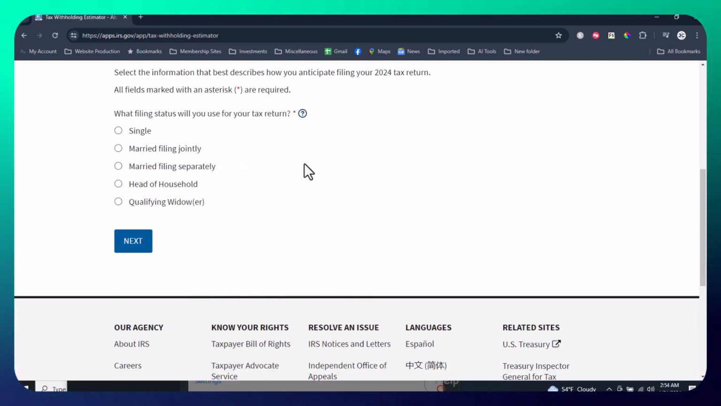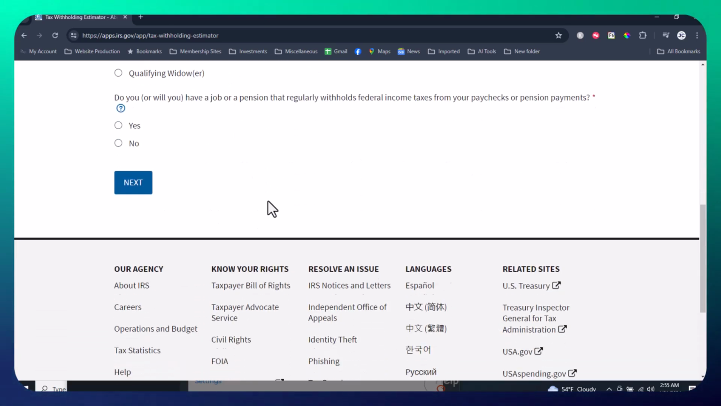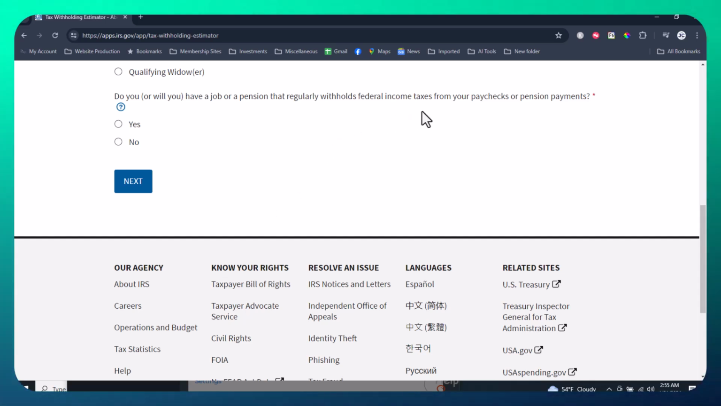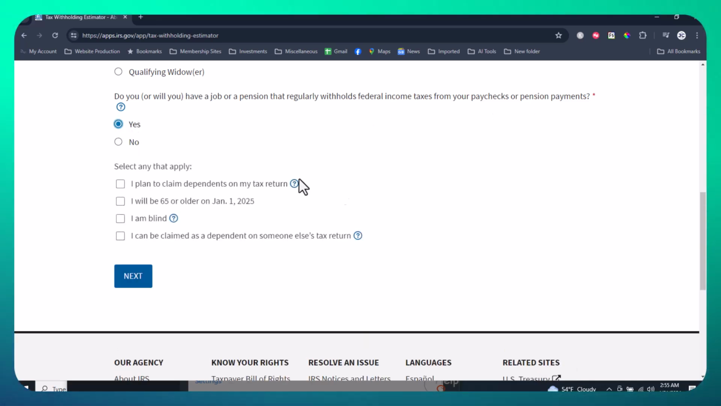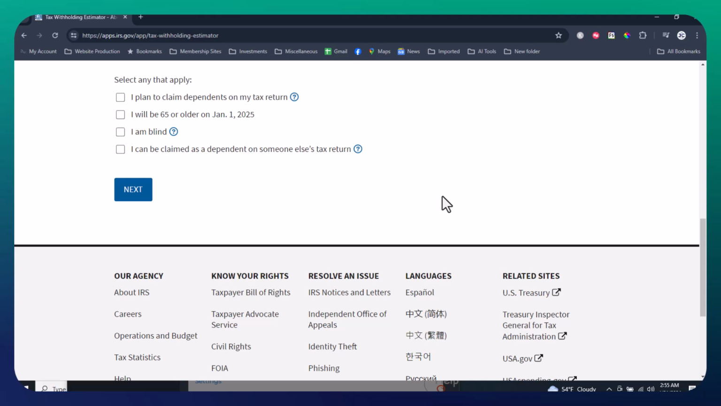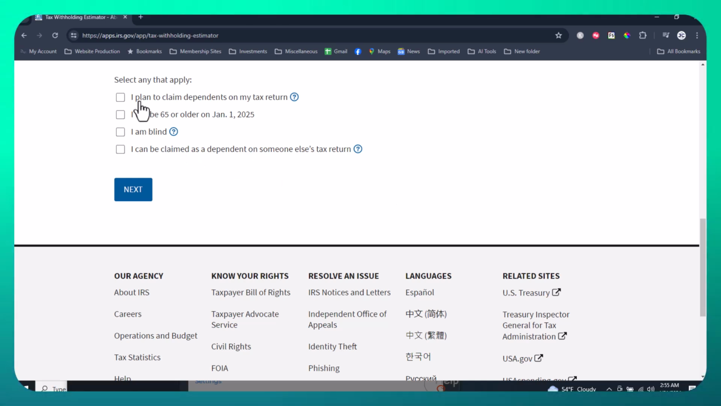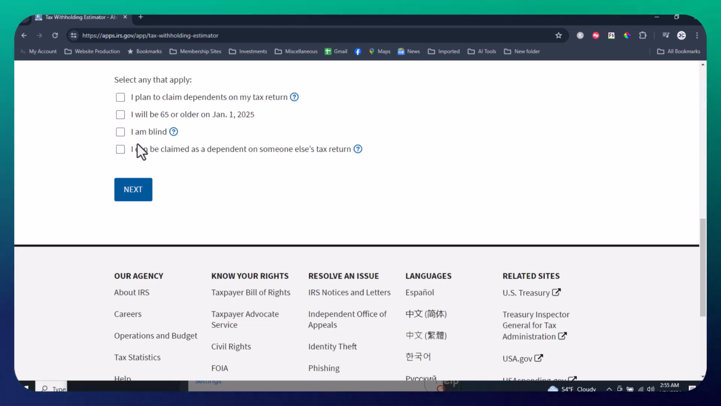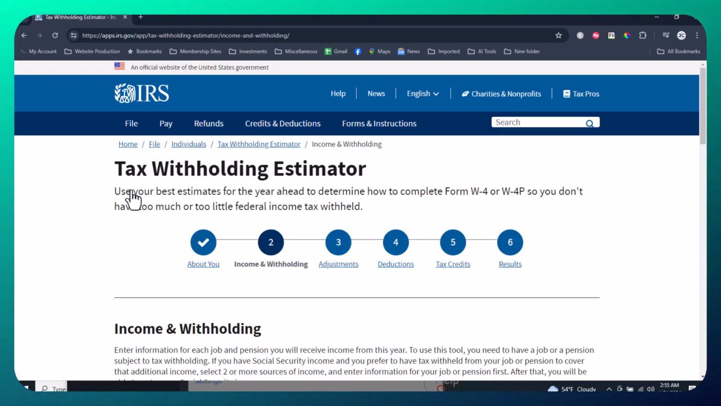In this scenario, the person, John Kane, is filing single. The next question asks, do you or will you have a job or a pension that regularly withholds federal income taxes from your paychecks or pension payments? John answers yes. John is then presented with 4 questions and asked to select all that apply to him. None apply to him, so John does not check any of the boxes and clicks Next.